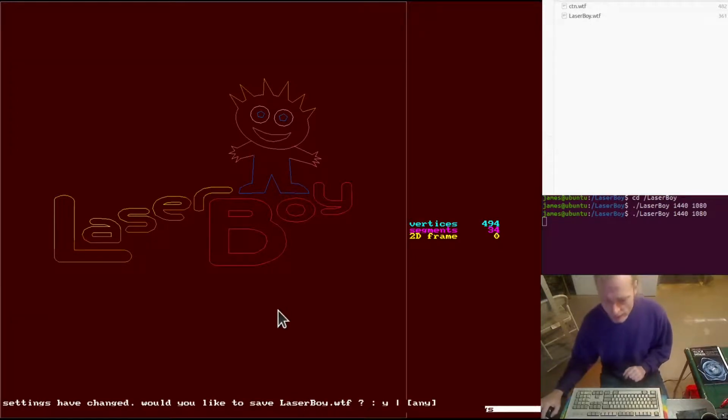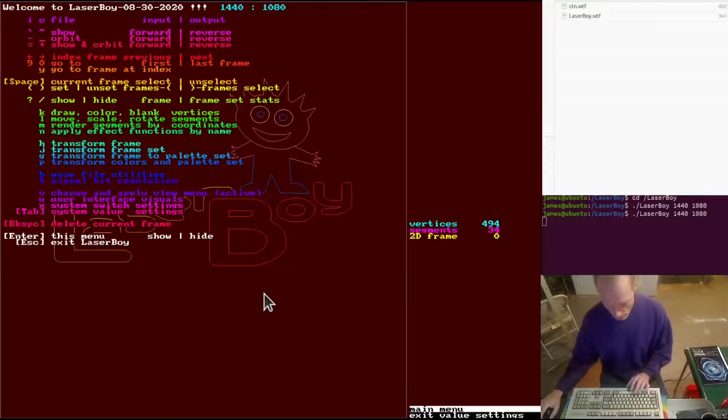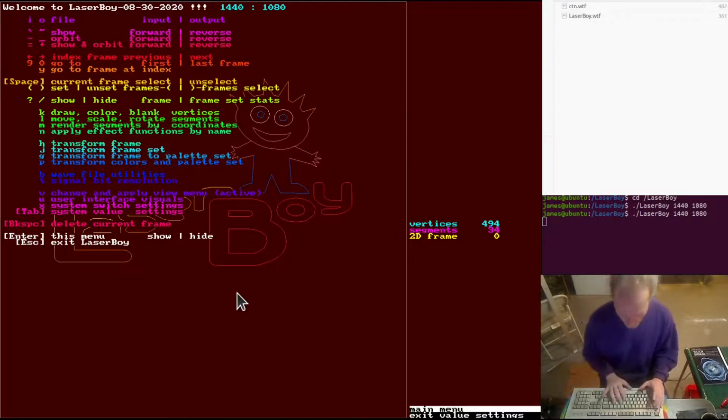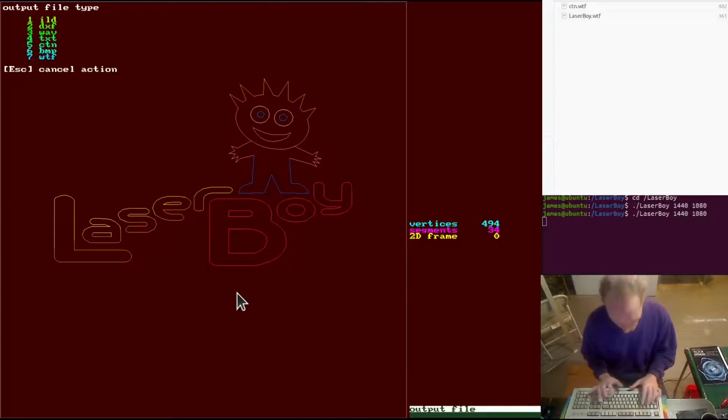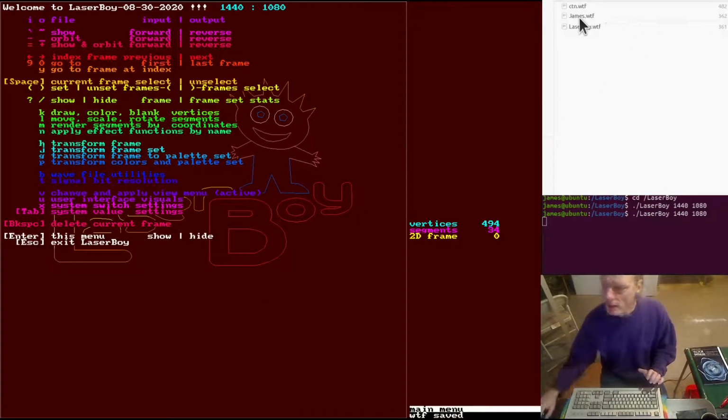And it's asking me, I tried to exit out of here, and it says, do you want to save this? I'm going to say no, by hitting any key other than the Y key, because I don't want to save that into the default file. But let's say I do want to save it as my own project file, so I can go O to output, I can go 7 for .wtf, and we'll just call it James, and there. You can see here, it just made this file, right? So now this file contains whatever changes I might have made to the settings.